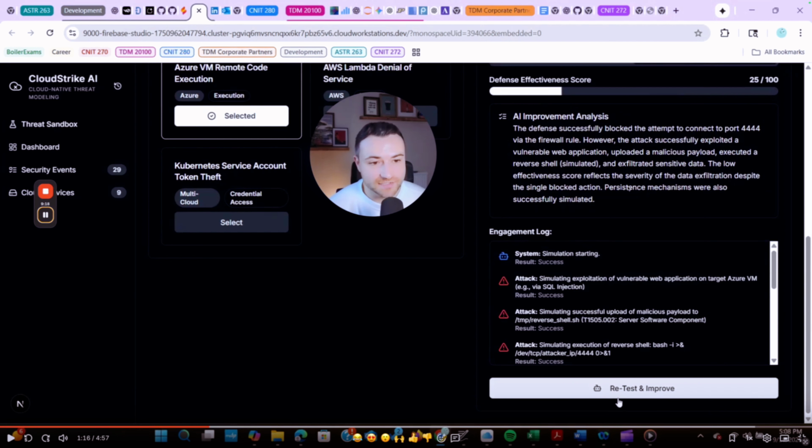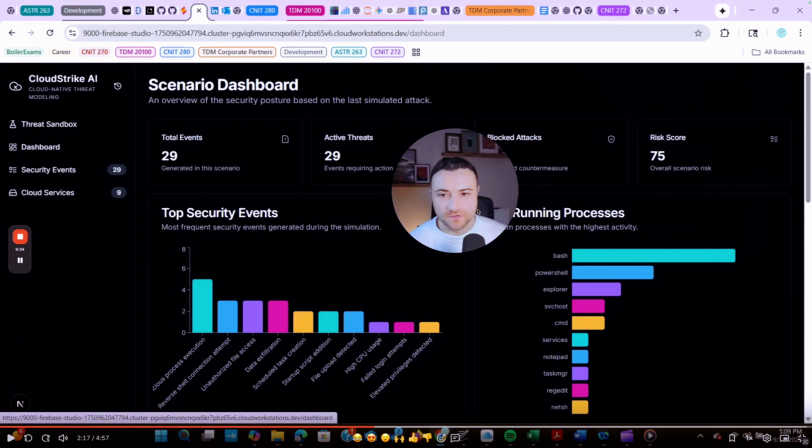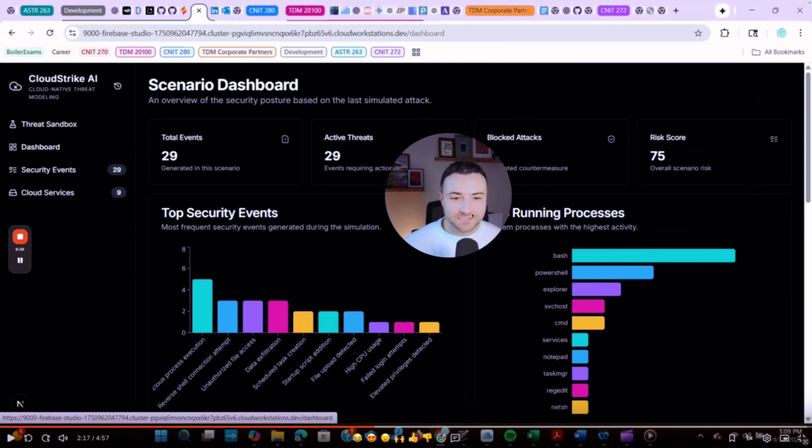It looks like it's saying here that persistent mechanisms were also successfully simulated. So again, a lot of information here in regards to actually being able to defend against these types of attacks. We've also got this really cool dashboard area that you can see on the left-hand side. And this dashboard has given us an overview of the security posture based on the last simulated attack.